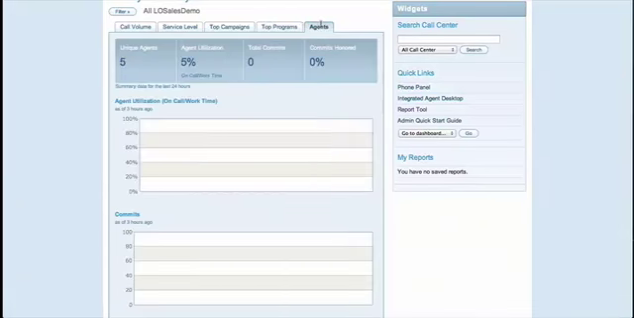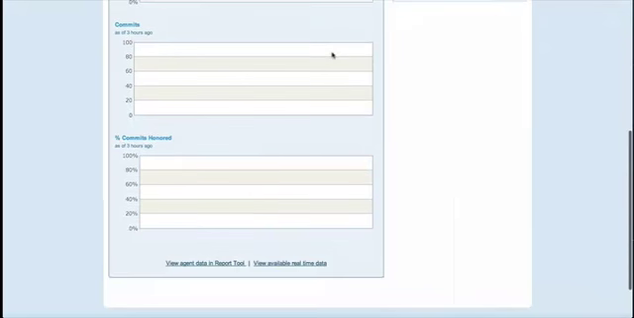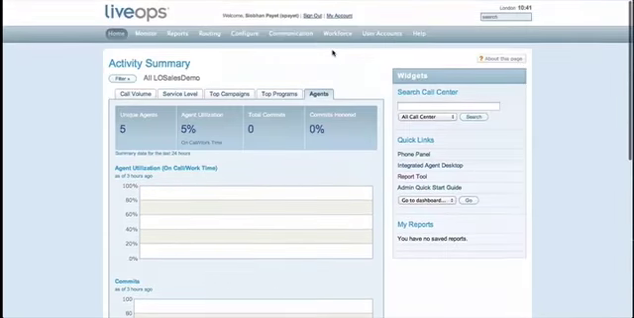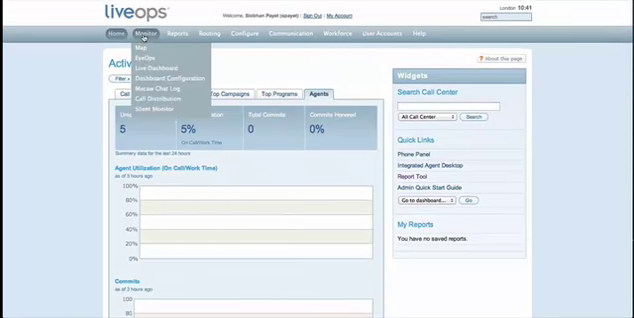If we tab along here to agents, you can see that in the last 24 hours, there's been 5 unique agents logged into the system. That's about 5% of your agent utilization, and total commits and commits on it have been 0. So not a lot of data to be seen there, but obviously in a real contact center environment, you'd be seeing a lot more. Okay, so that's just a look at the activity summary.